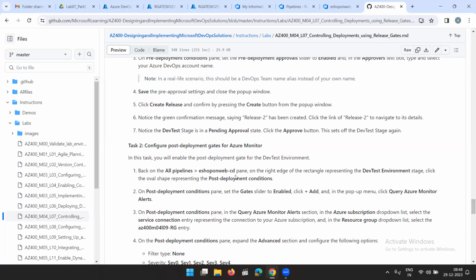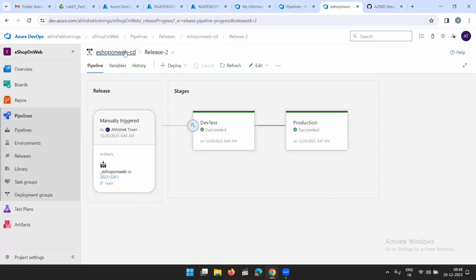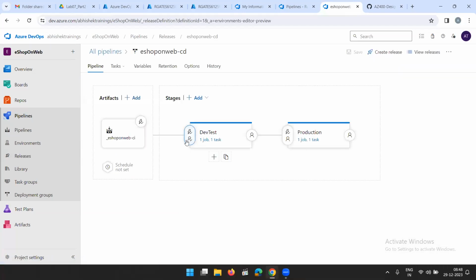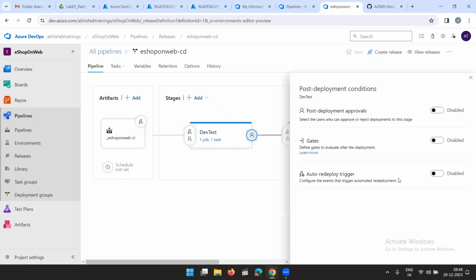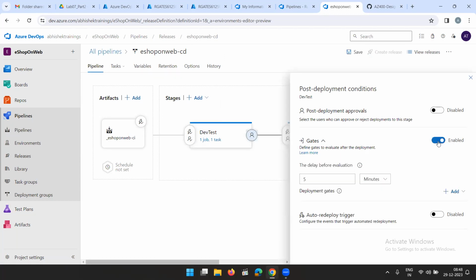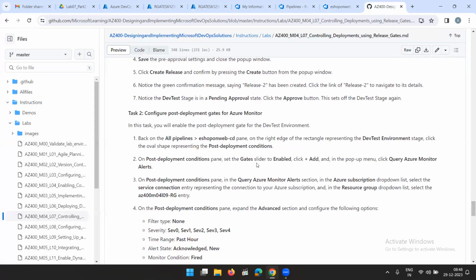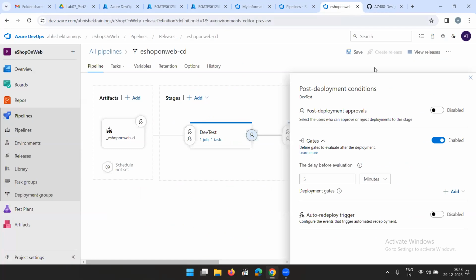So you have to go again on the CD pipeline, click on the CD pipeline, click on edit. Now we have configured the pre-deployment conditions. Now there are post deployment conditions also. Click on that. What you will do here, enable the gates. That's what they have written. On the post deployment condition, get the gate slider to be enabled. Click add in the pop-up menu, click query Azure monitor alerts.